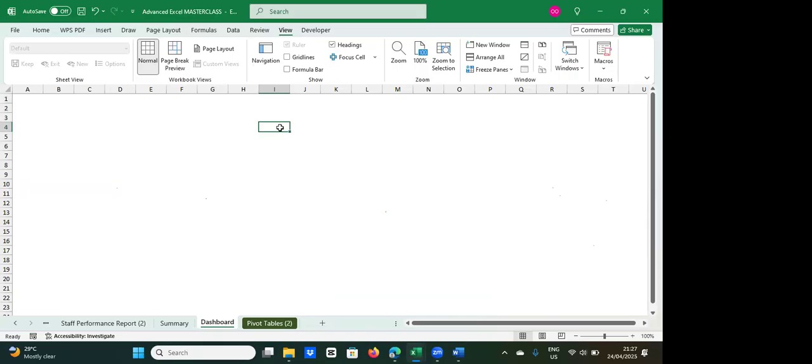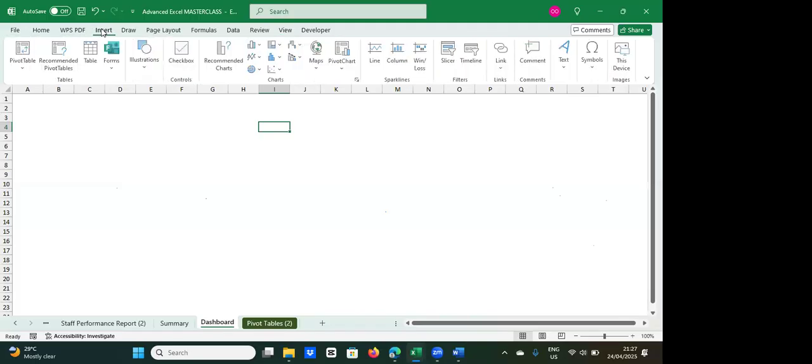Now, I'm going to draw my background, where I'll begin to place my charts. So to draw the background, it means that I have to bring a shape into this Excel, and to access the shape, you see shapes under the insert tab. This is the insert tab.